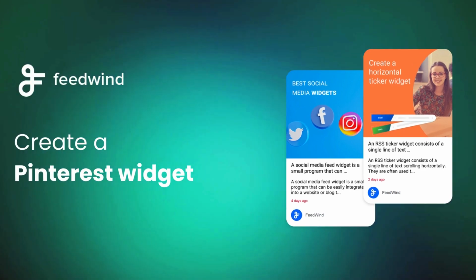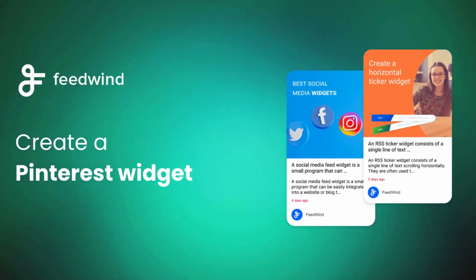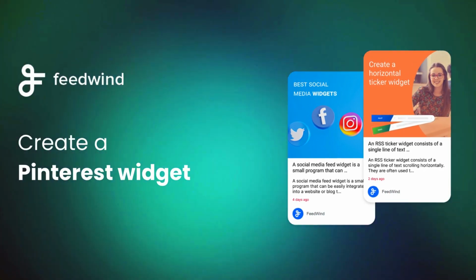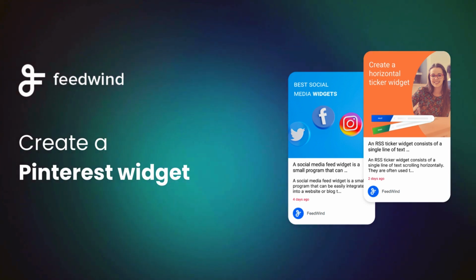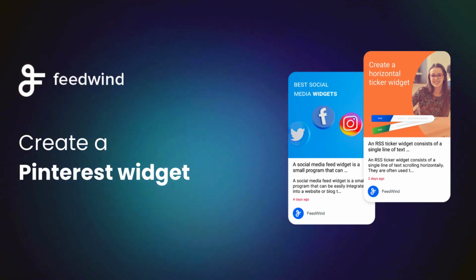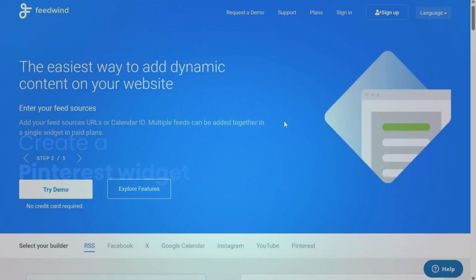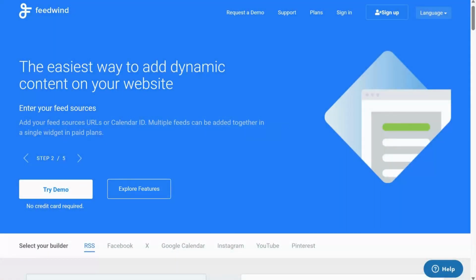Today, I've got something super cool to share with you all. Have you ever wanted to spice up your website or blog with a Pinterest widget to showcase your favorite pins? Well, buckle up because I'm about to show you how to create a Pinterest widget using FeedWind in just a few simple steps.